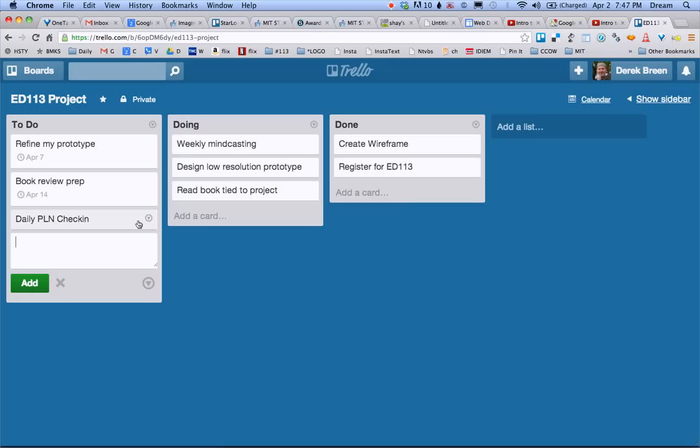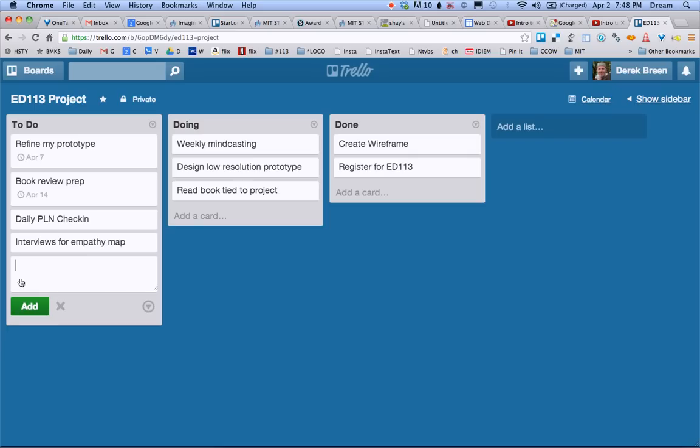So right here, it might not look so important to have a project management system, but when you're actually adding in all the things that you need to do, like maybe we also have interviews or empathy map, and on and on and on.